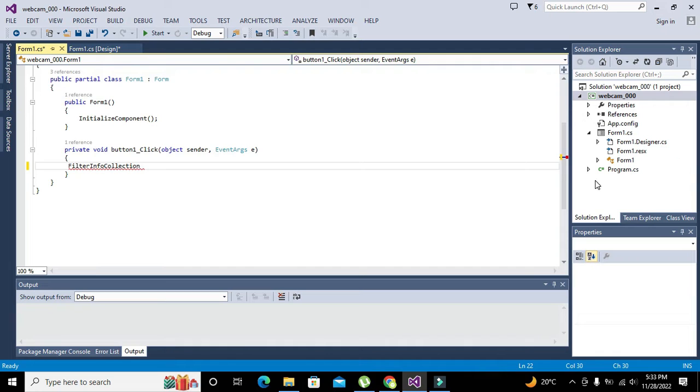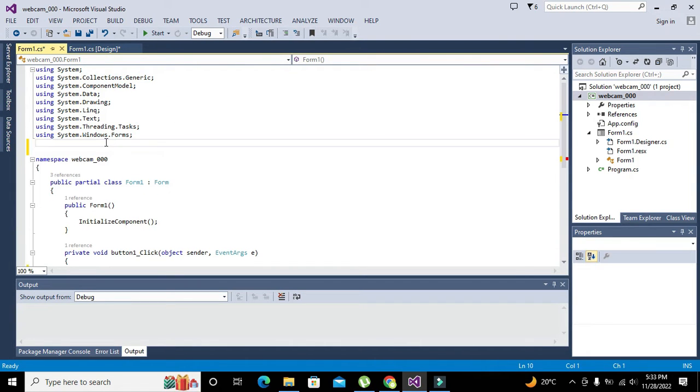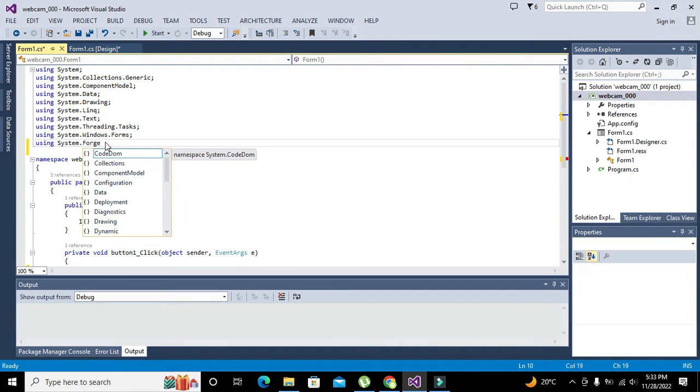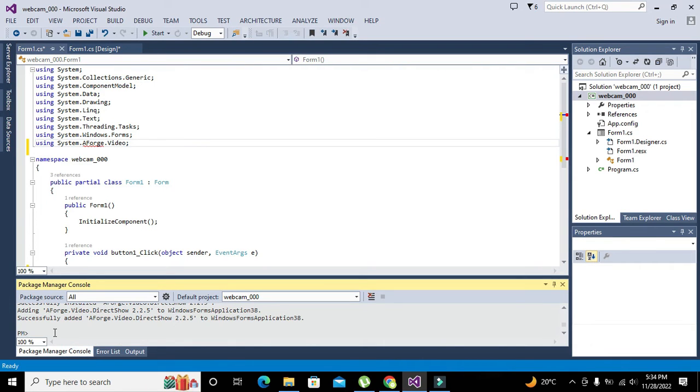Why is it so? Because we have to import two things. We will write using AForge.Video. This is our first class. Now this is AForge.Video, and AForge.Video.DirectShow. So here we will go to the Package Manager Console.